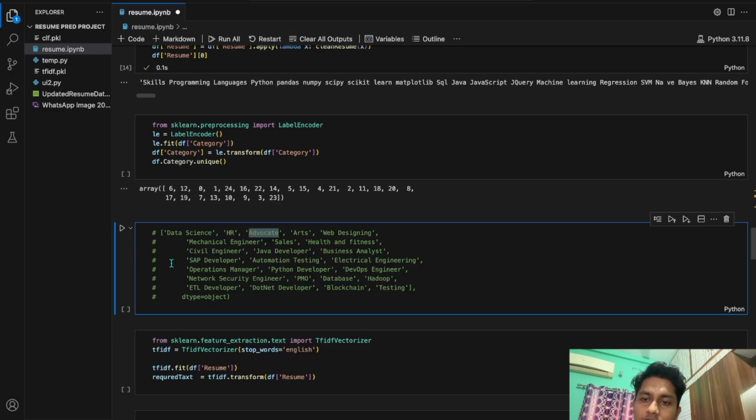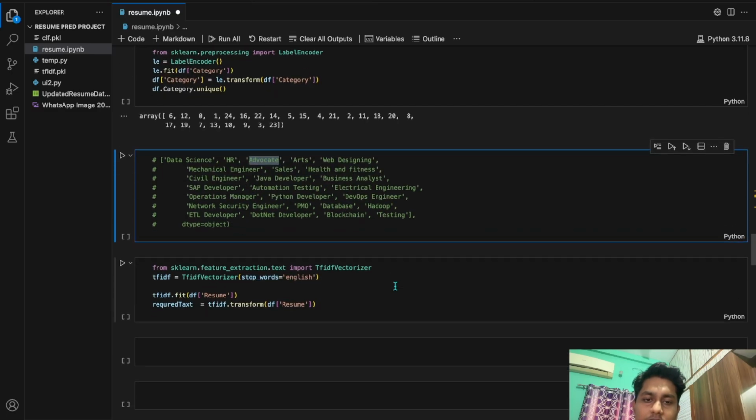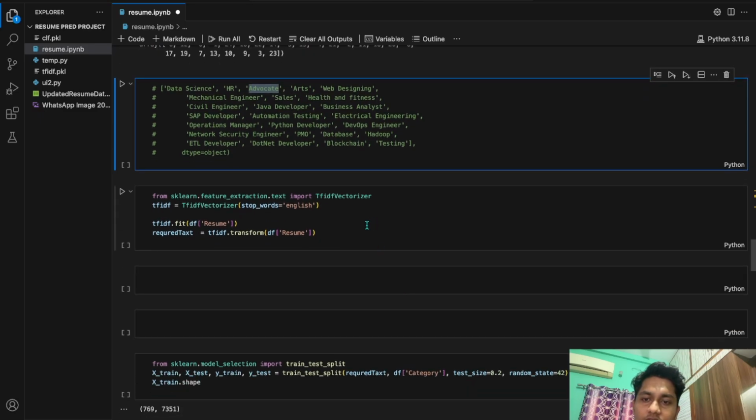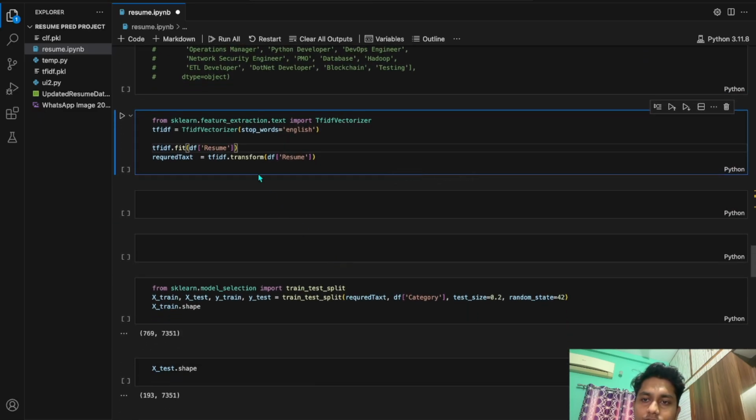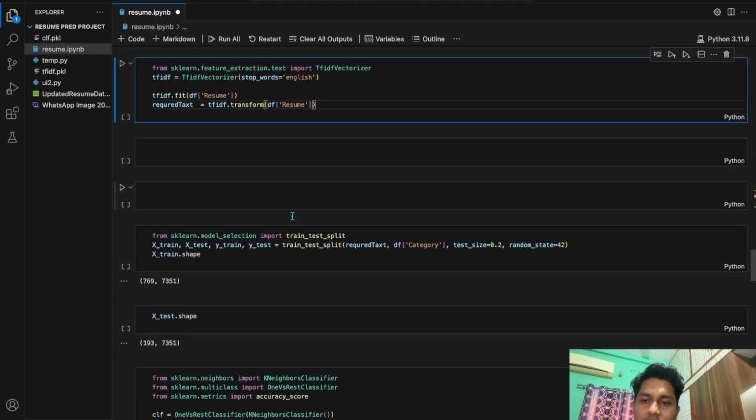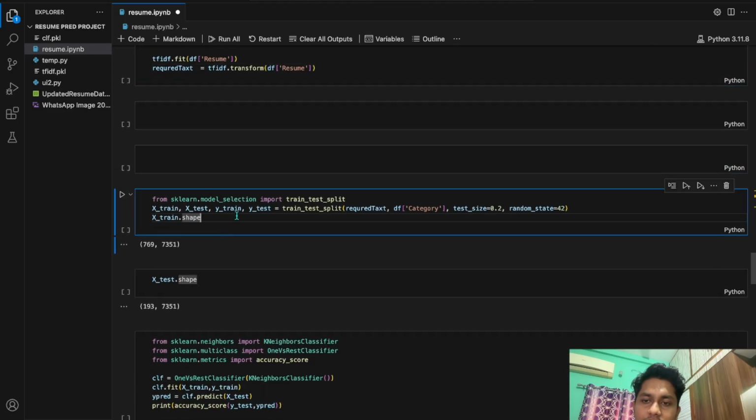If it's 6, then we'll print the value as data science. If it's, let's say, 23, we'll print the value as testing, so this resume falls under the category of testing. Here we have used the TF-IDF vectorizer. This particular function looks at the words present in your dataset, and then we have performed the basic train test split, 80/20.